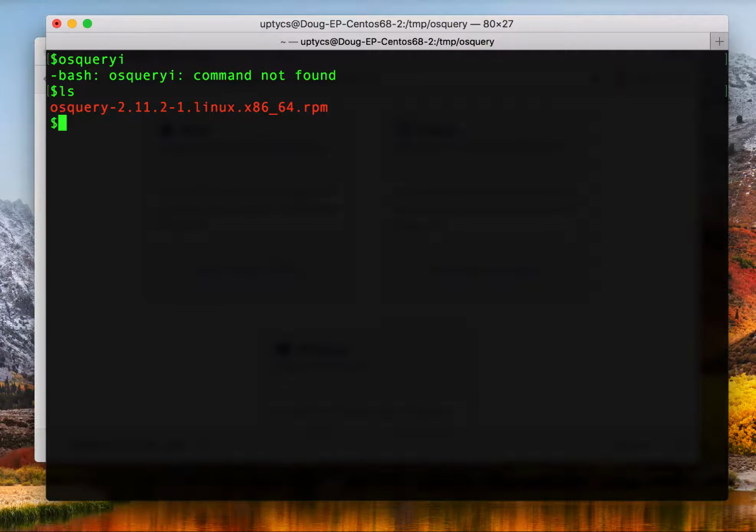I will say when this installation runs, you will see an error flagged because this box does not inherently trust packages issued by the Facebook osquery project. Fixing that can be done, but it's outside the scope of this video. So you're going to see a warning pop up here about a key being missing, but the installation will still work.